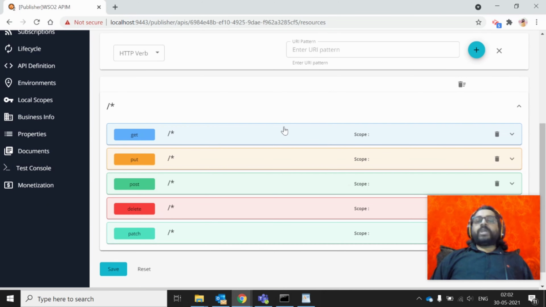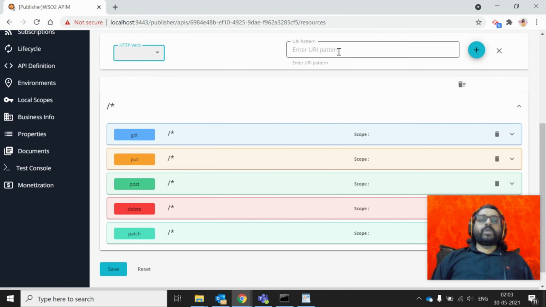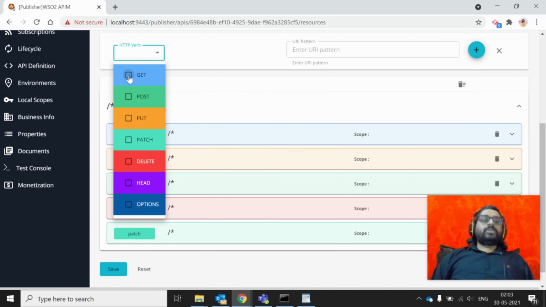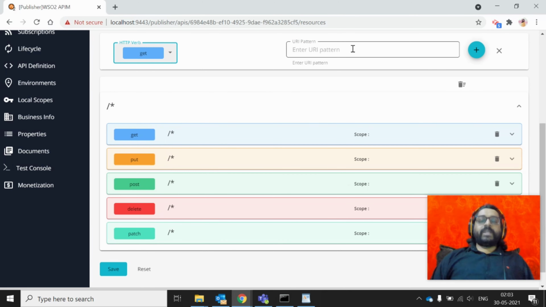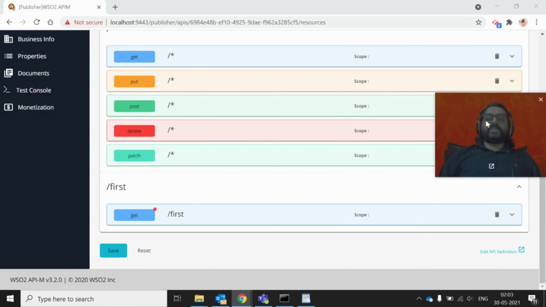This is the place where you can define all your methods for a particular API or resources for a particular API. It has all the HTTP methods available, and you can define a URI pattern also. So for example, I'm giving GET as the HTTP verb or HTTP method, and pattern as first. So I have added a resource here.